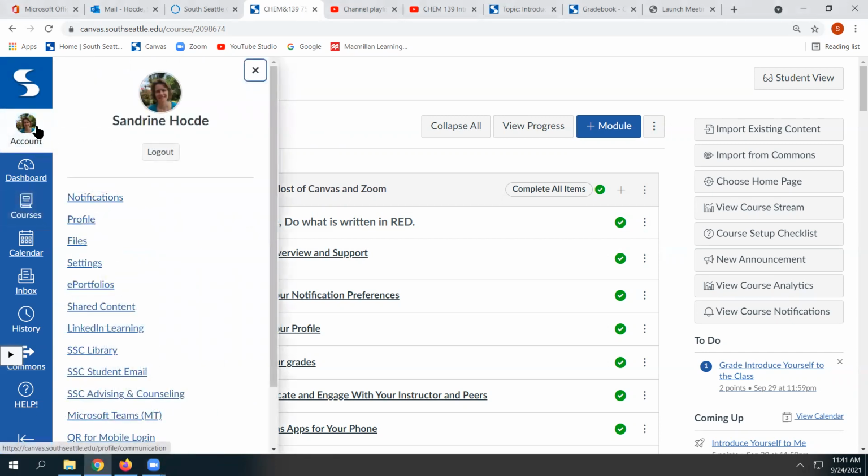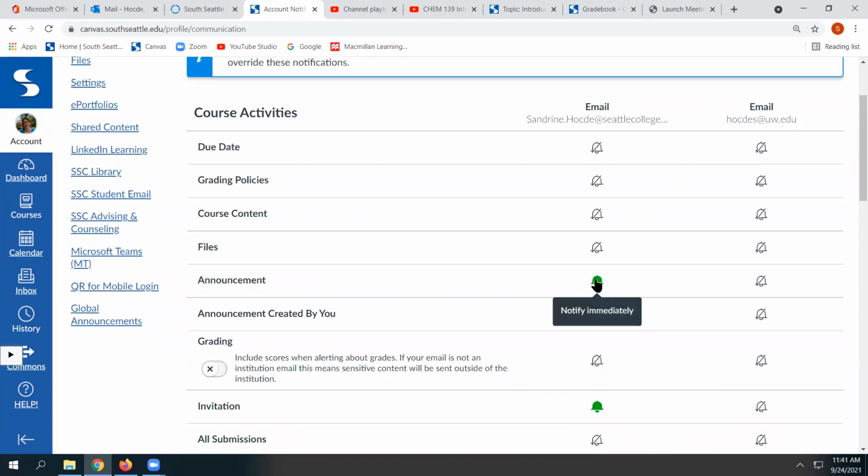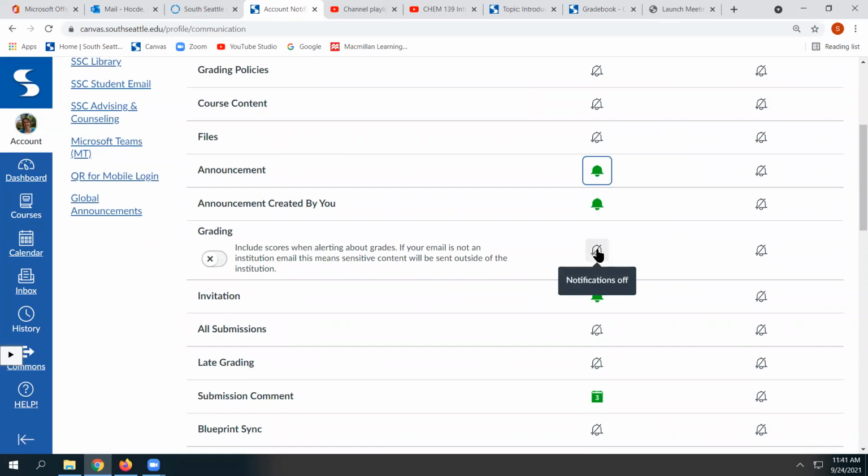So first, you want to go into your account and go to notifications. And this is part of the making the most of Canvas module. I want you to get notified when you receive an announcement, and you can be notified immediately or have a daily summary. I recommend notify immediately if you are not working during the day, for example. You may want to turn on the notifications whenever you have a score entered.